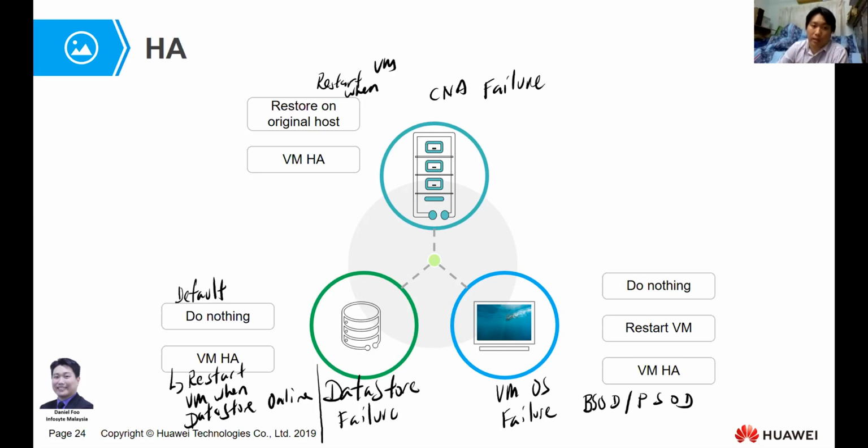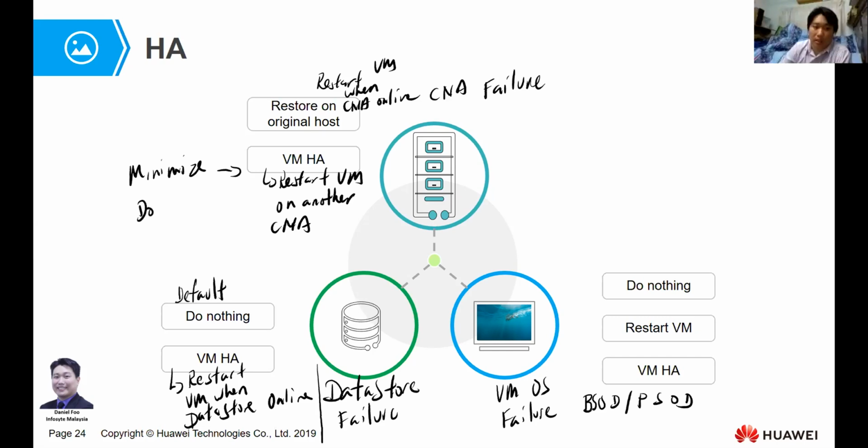When CNA is online, for example, the first option will be restore on the original host. If you go for the VM history, I can also choose to restart the VM on another CNA. This one will minimize the downtime that we discussed earlier. So if you go for VM history, select restart VM on another CNA host.